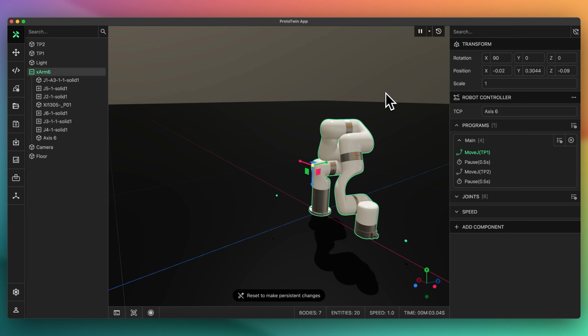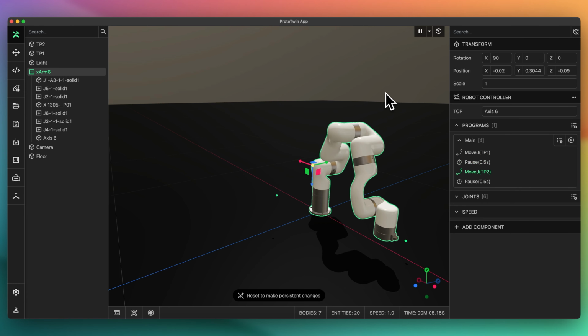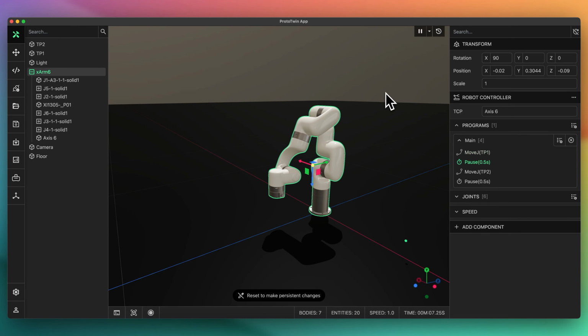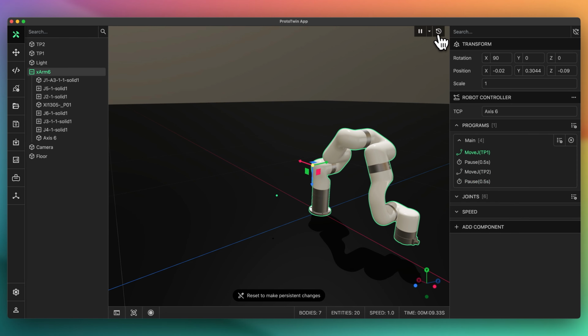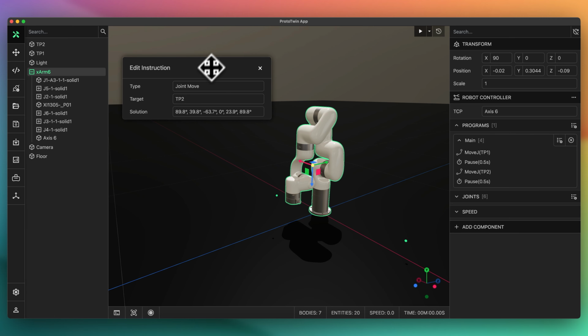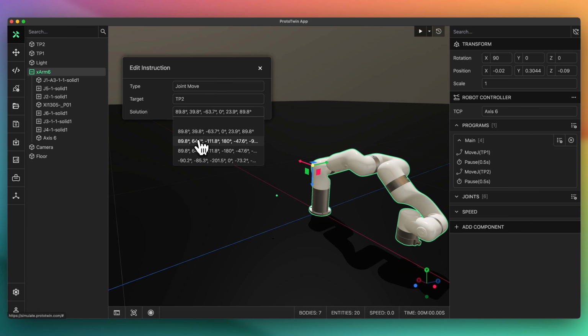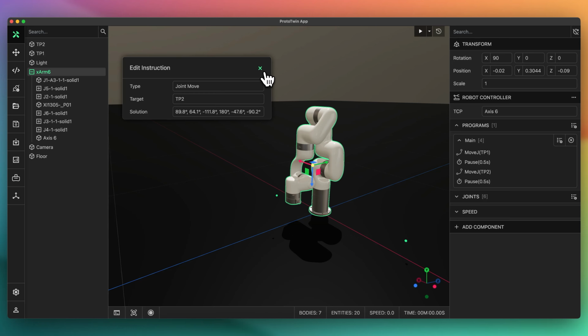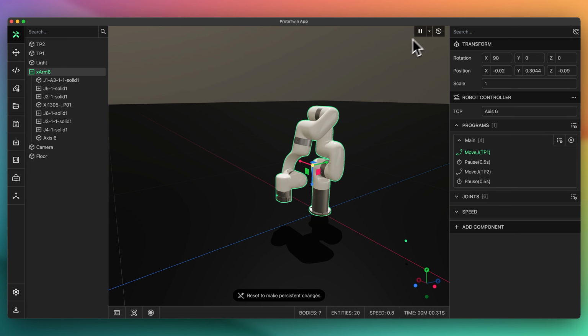Starting the simulation causes the program to be executed. You can edit the instruction at any time to choose a different solution. Choosing a different solution can allow you to avoid singularities when performing subsequent linear moves, or to just optimize the cycle time.